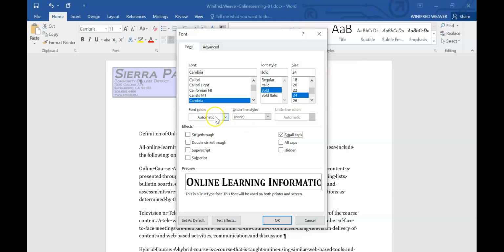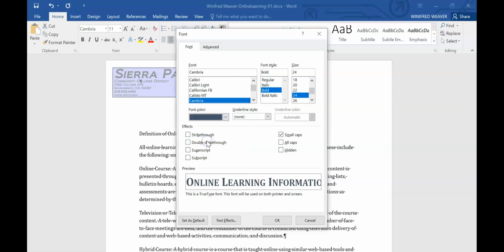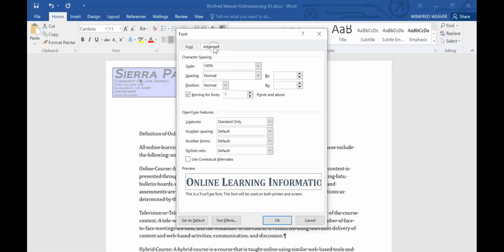In the font color section where it says automatic, click that drop down arrow. The first, second, third, fourth color, when you hover your mouse over it, should say Blue Gray, Text 2. Select that. Once you have that, click on the Advanced tab. Where it says spacing, normal, click that drop down arrow and choose expanded. Expand by 1.2 points. Once you have all that done, go ahead and click OK.